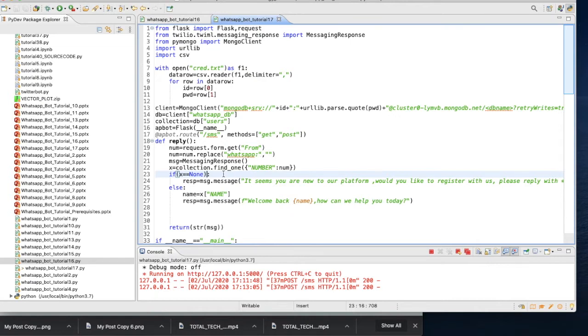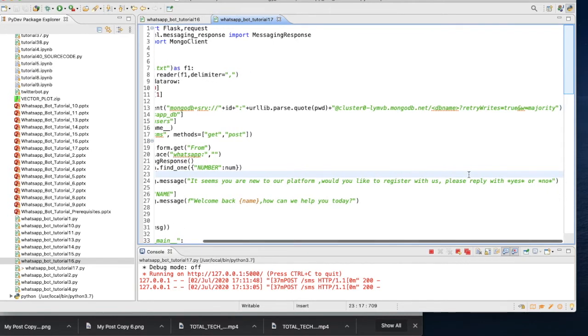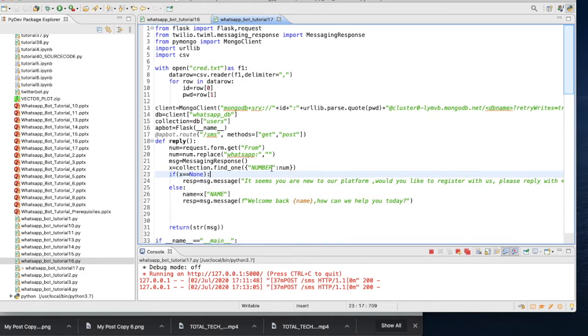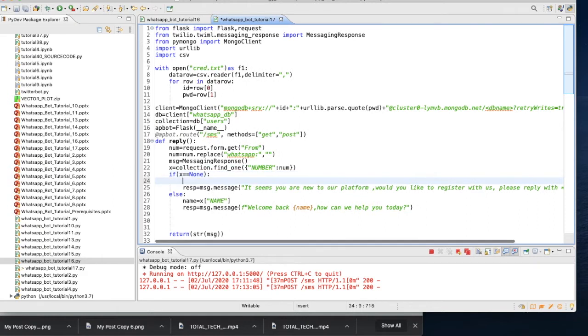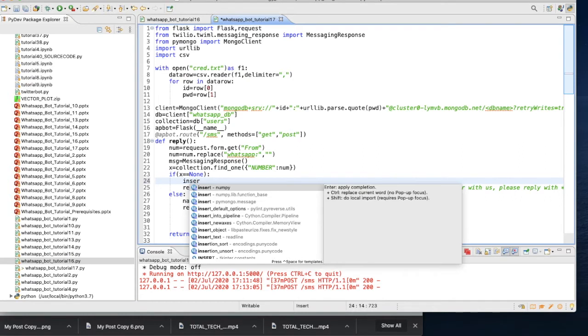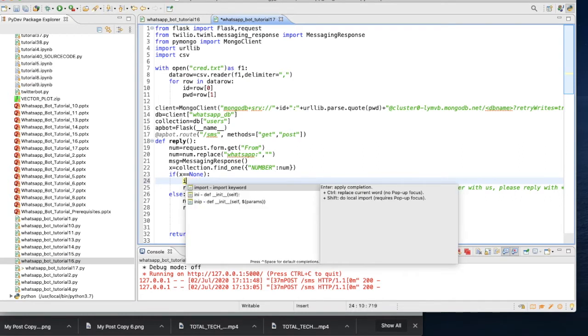Yes, right. Here, when the user comes for the first time, it will generate this message: it seems you are new to this platform, would you like to register with us or not, reply with yes and no. On top of that, I want to update the database as well. So let me write it.